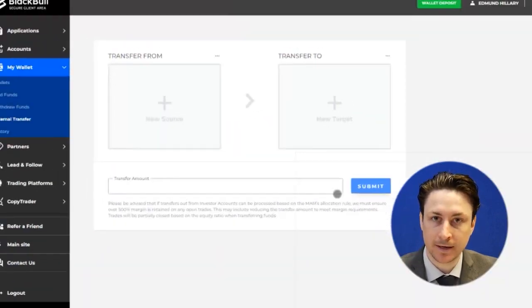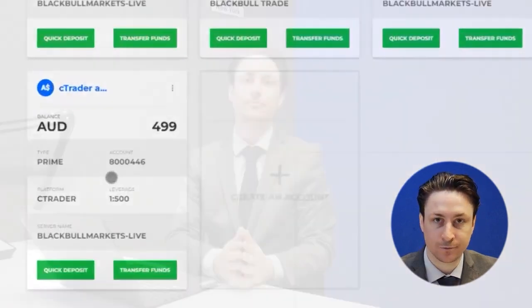Internal transfers are immediate, so you will see the funds in your cTrader account right away. If you require further assistance, please reach out to us.